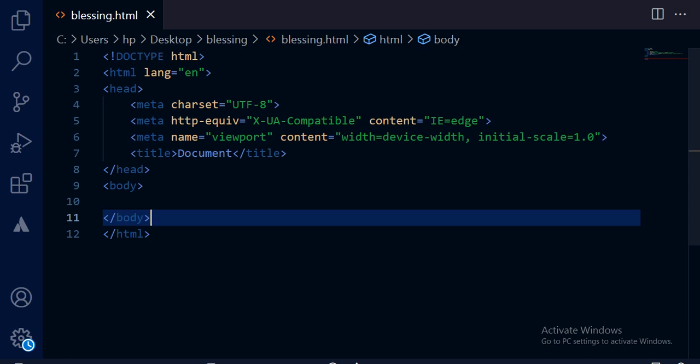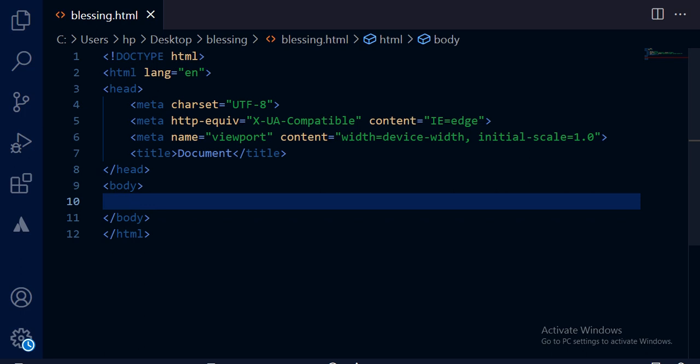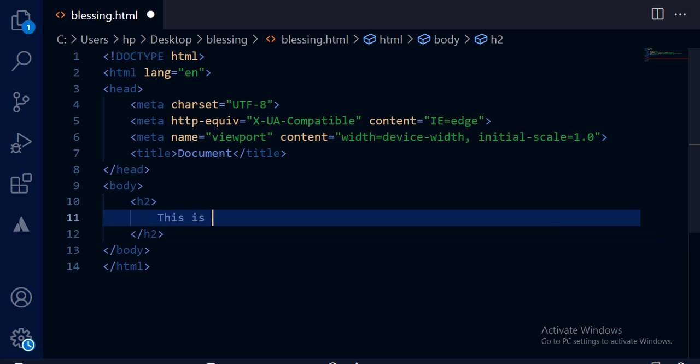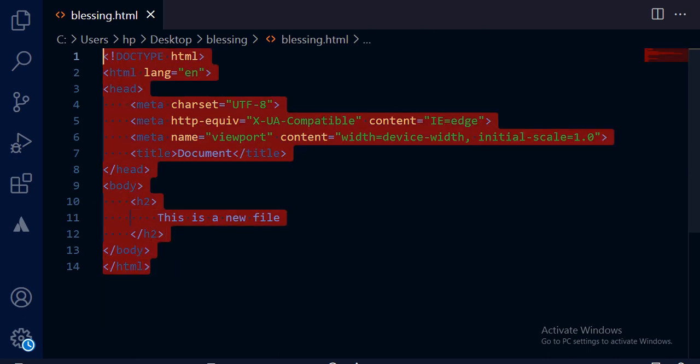So the next thing I'm going to do is to just fill this up with something that we can read from the browser. Let me say, for example, h2. This is a new file, so we should see this on our browser. Okay, great. Then Ctrl S. So now we want to open this in our browser. How do we do that?